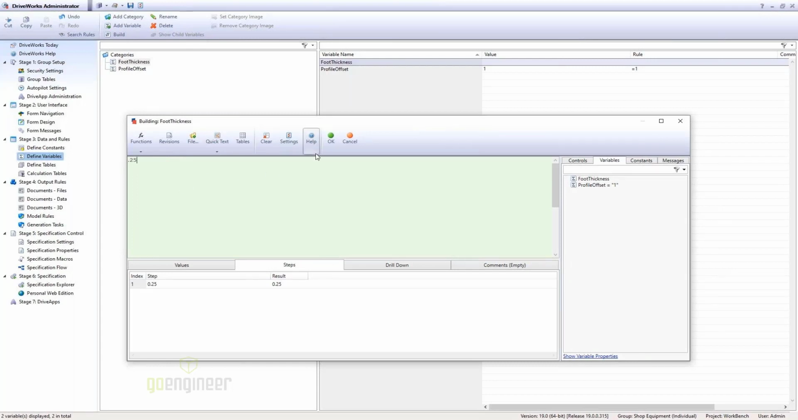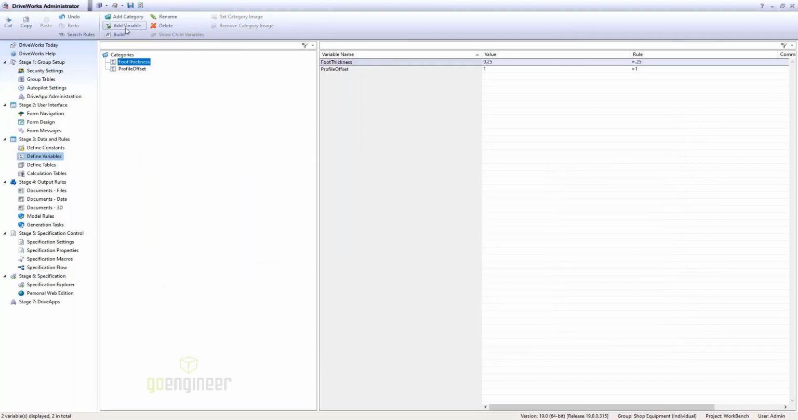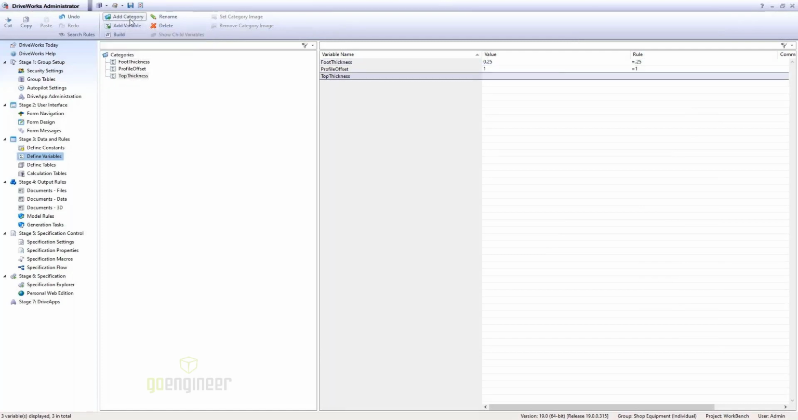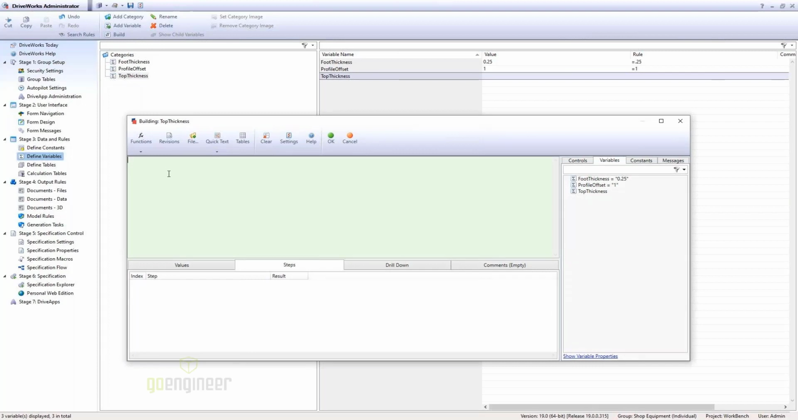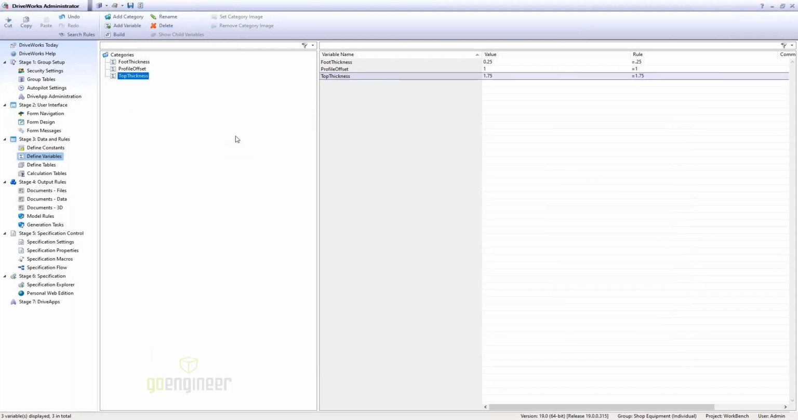That entered. And then our top thickness is 1 3/4 inches, so we'll get that set in here. There we go, 1 3/4 inches, and we have that set. So there's our 3 variables that we're going to reference now when we head down to our model rules.